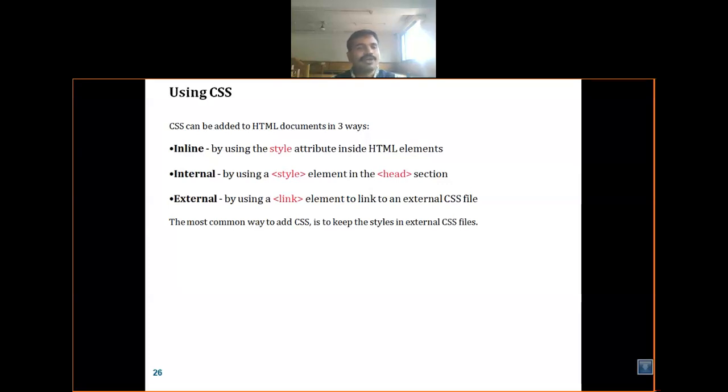The most common way to add CSS is to keep the style in an external CSS file. It is the best practice when you design your web pages on the client side, with server side programming, scripting languages such as PHP and Java. Most of the time, .NET is also used to make a CSS file. You just apply the property, so this property is set for the entire web pages.